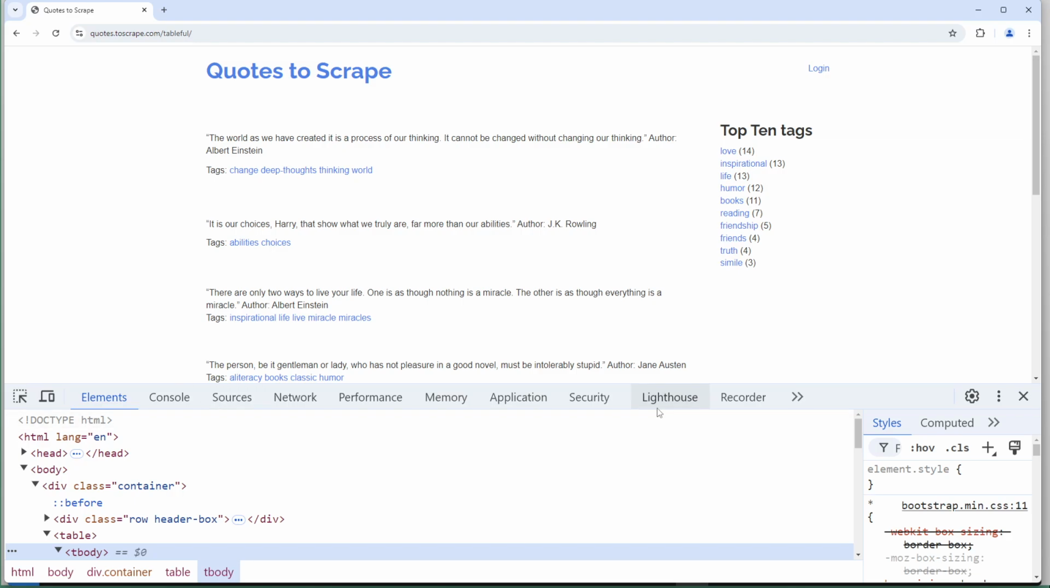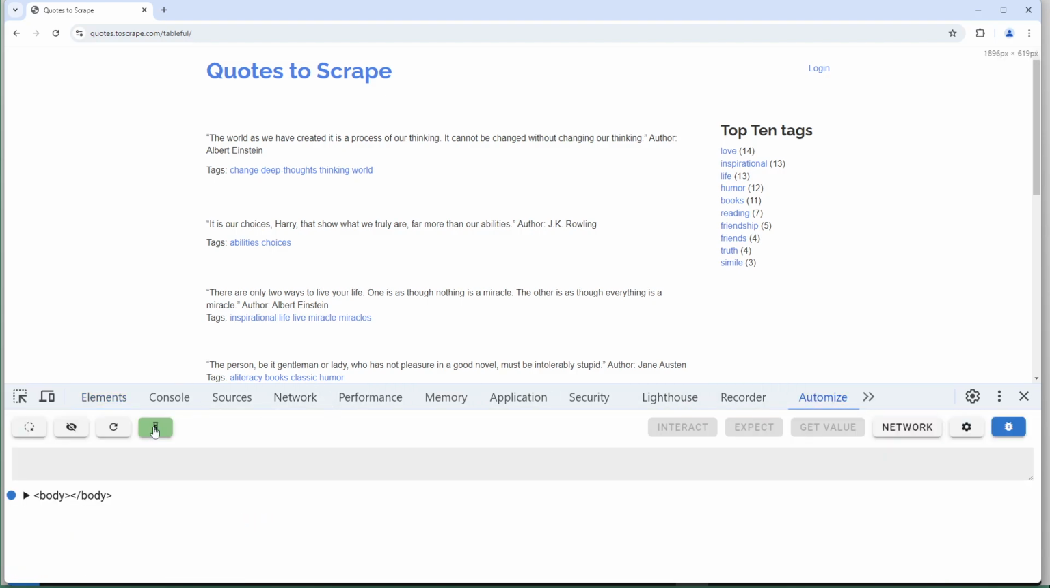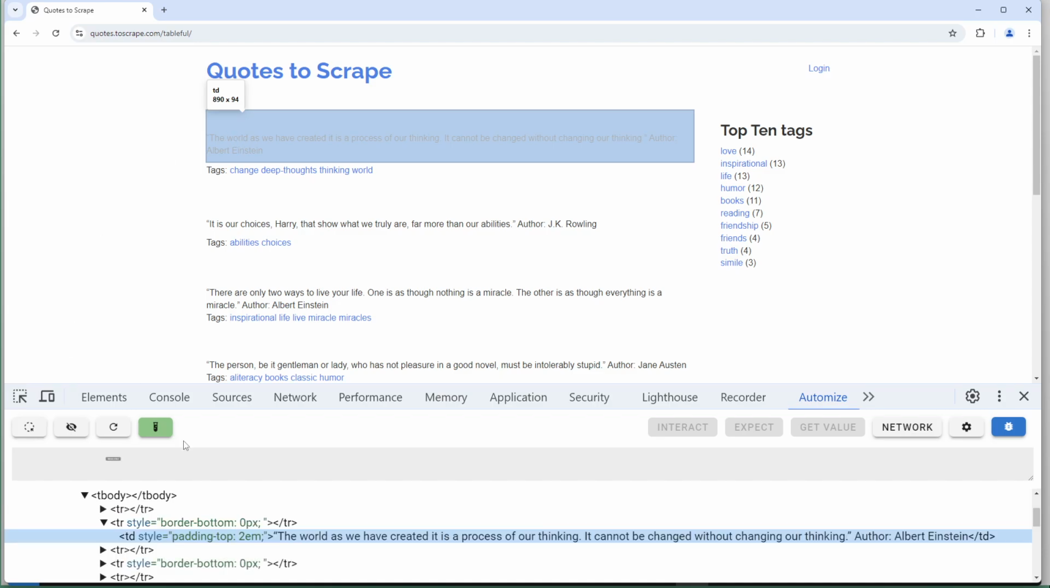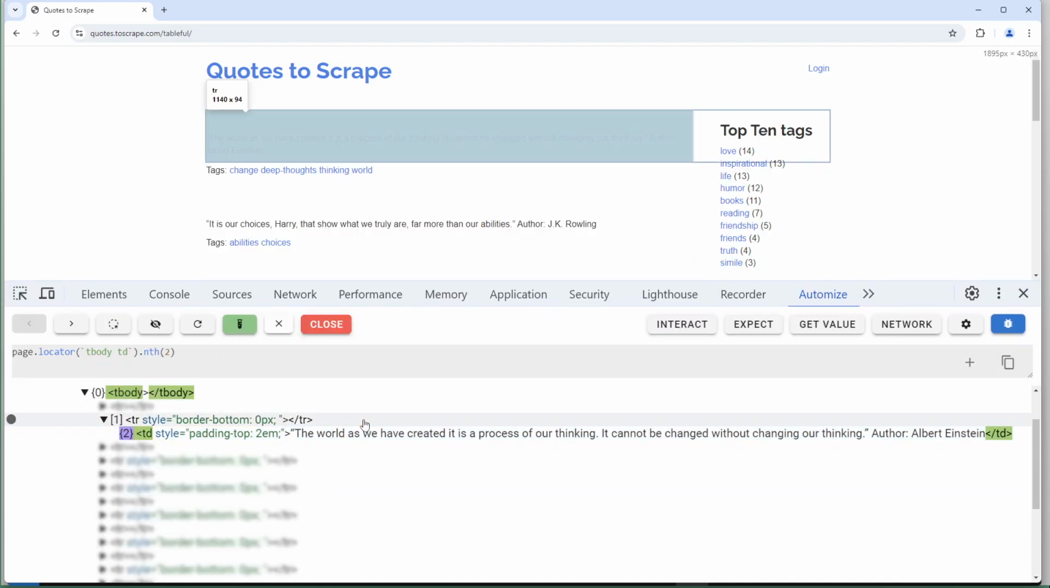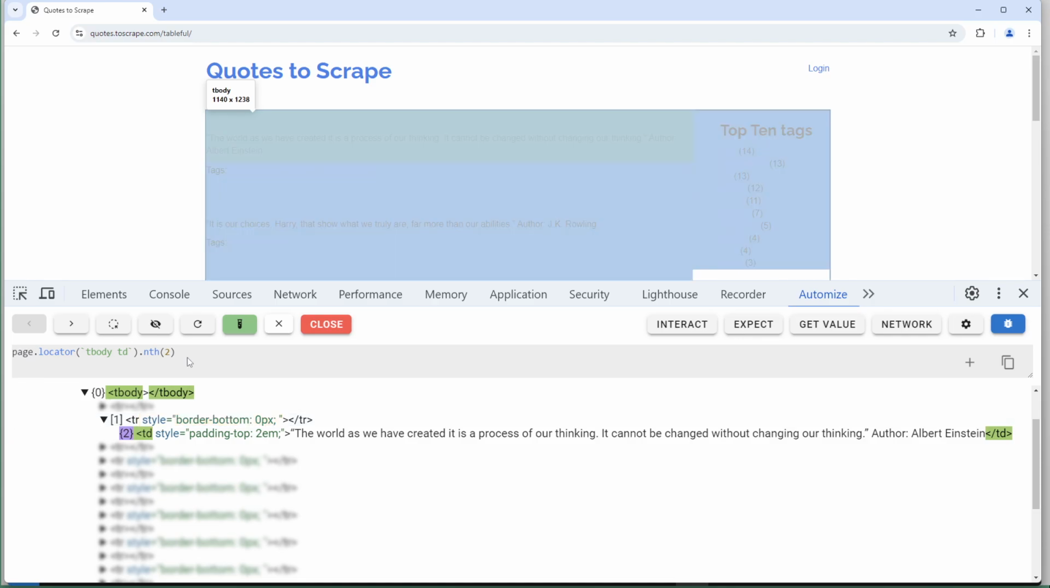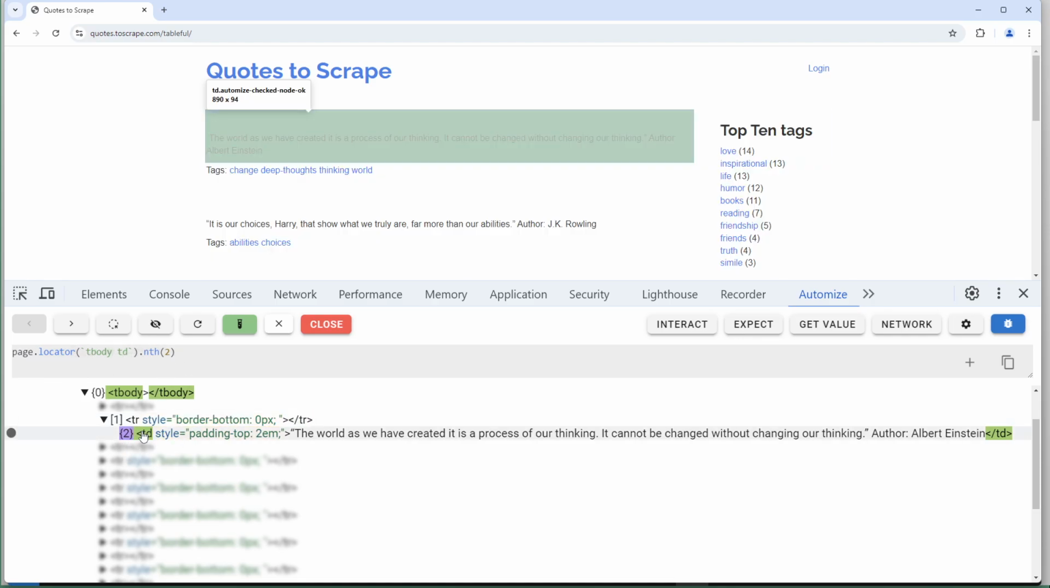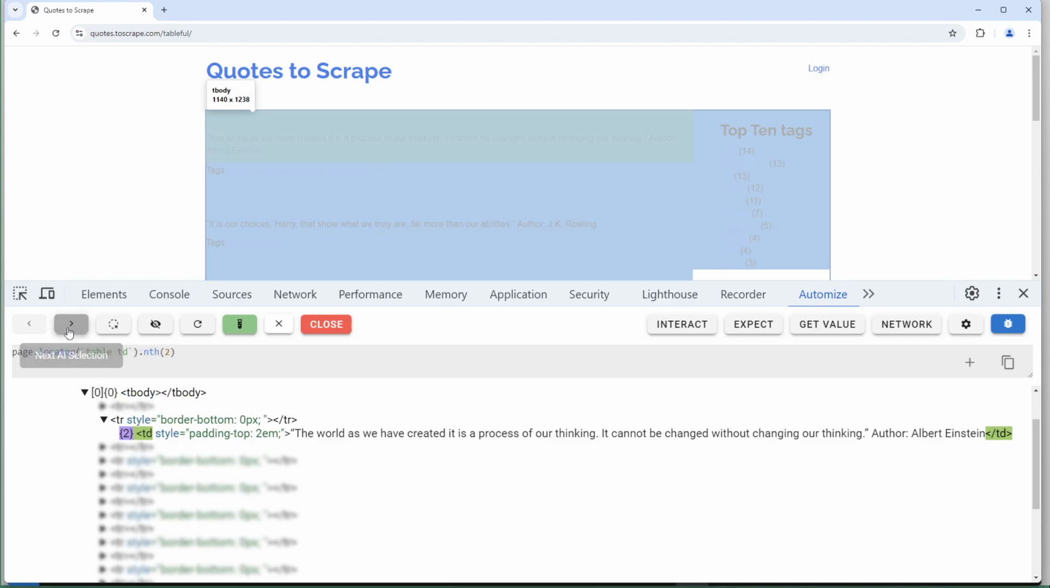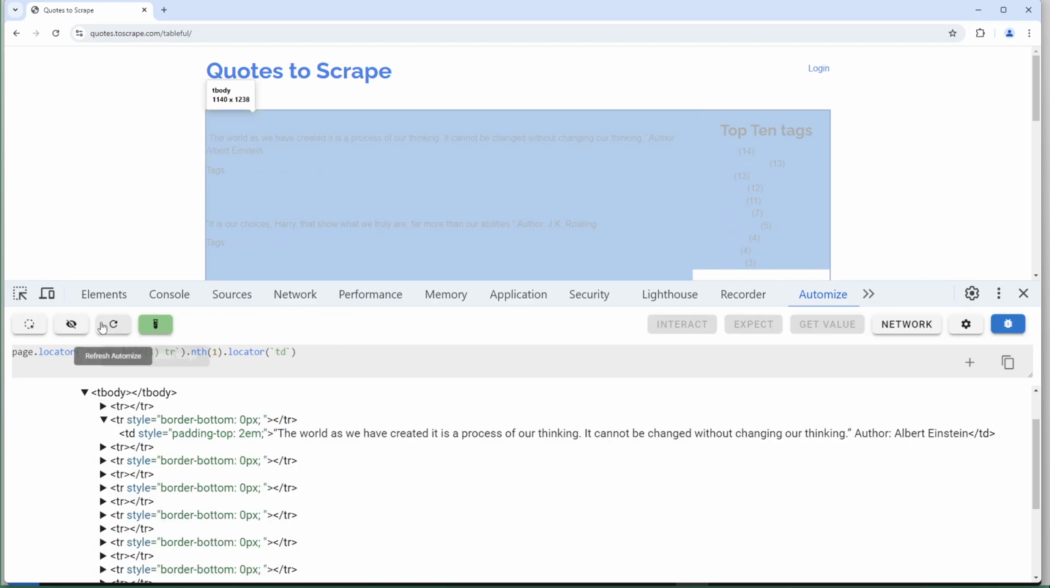First things first, I'm going to open up Automize. Let's just try to get this first quote here. If I double click on this, it looks like it's saying the second TD is what it wants, but let's see if we can find a first somewhere. That would be the first direct child. Like you can see here, this is pretty screwed up, right? So let's maybe ignore that.